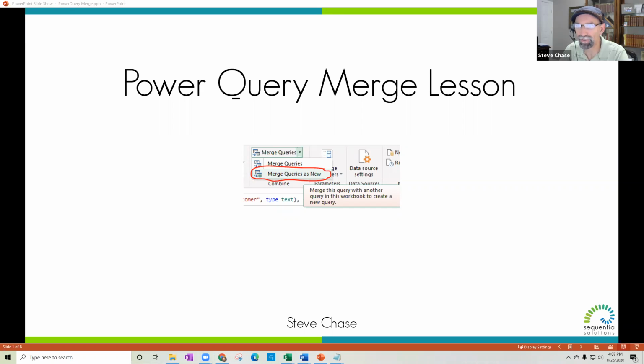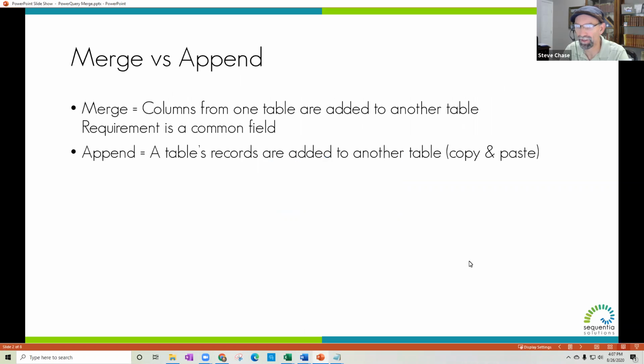Let's look at how to use Power Query to merge two tables into one. That's what we're talking about here. So first off, learn the difference between merge and append.